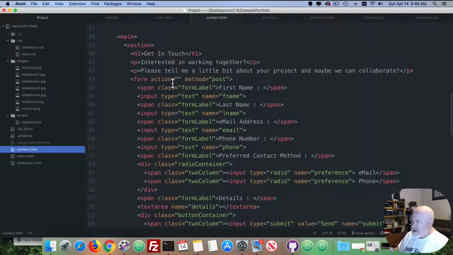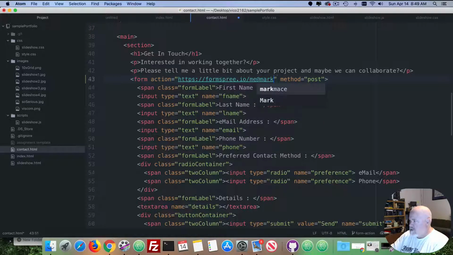And form action, remember I left this blank. I'm going to paste this in. And the email address I'm going to use for this is me@markmace.info. And then I'm going to save that contact. That's it. That is all I'm doing.